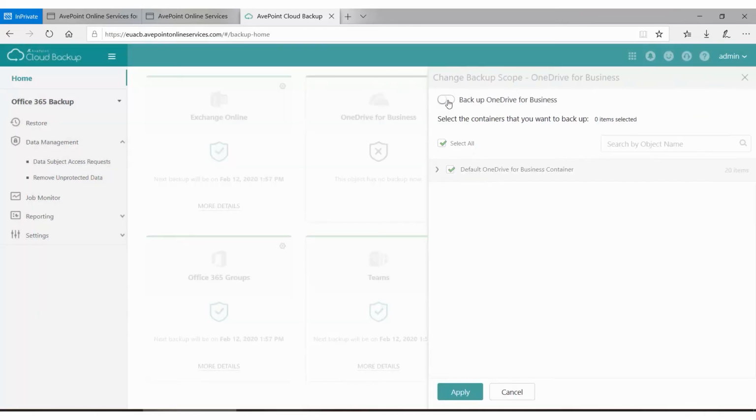and again telling it to change the backup scope. If I was to turn this back on and click apply, or if I had done different groups of objects and I was to recheck something I had previously cleared, well, the next time a backup job ran, it would catch this and it would go back to protecting those objects within that particular scope. That would essentially clear the remove unprotected data process and it would not delete that content because you are now again telling the service that you do want to continue to back that data up. You do want to continue to have that data protected by Cloud Backup for Office 365.